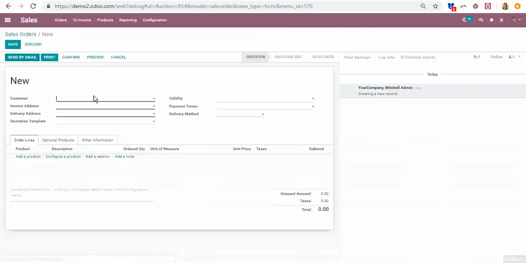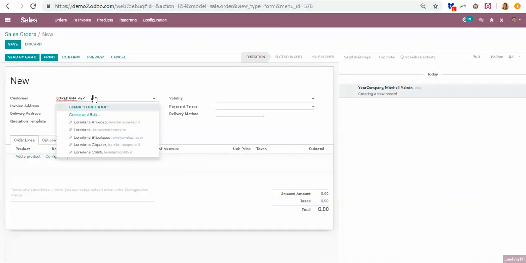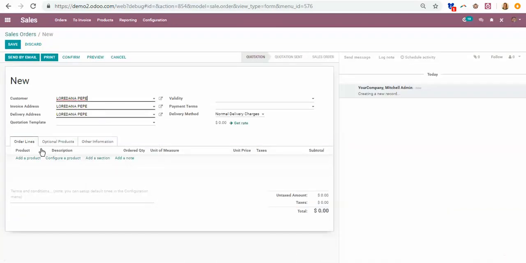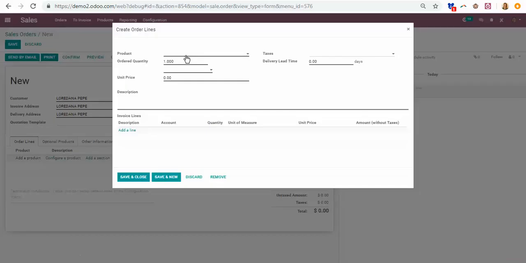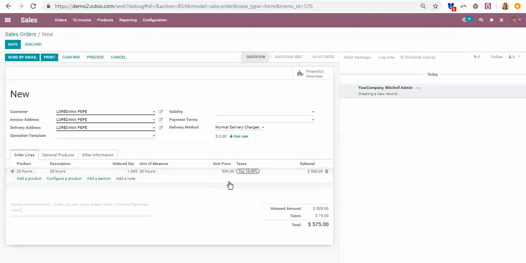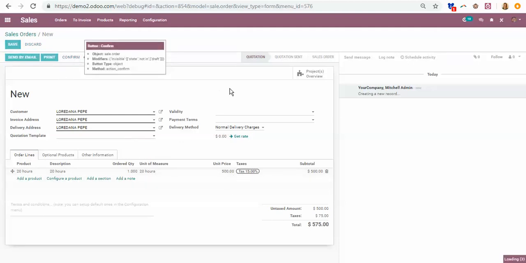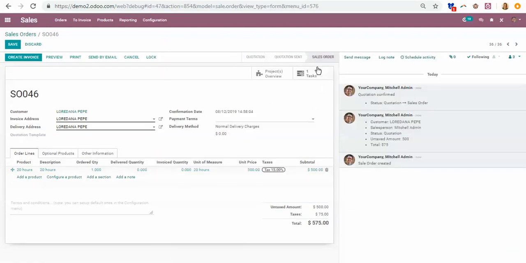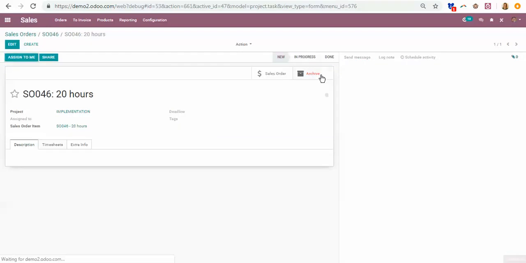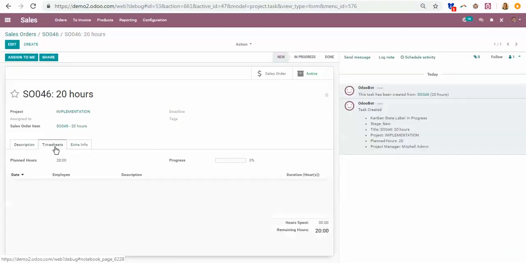I'm going to create a new order to Loredana, and my product is going to be the 20 hours. Okay, so this is the price. I'm just going to confirm it because I just want to explain that specific functionality. And when I confirm it, I can see my task here. And what I want to show you guys is that if I open my task and I go to a timesheet, I have here my planned hours are going to be 20 by default.